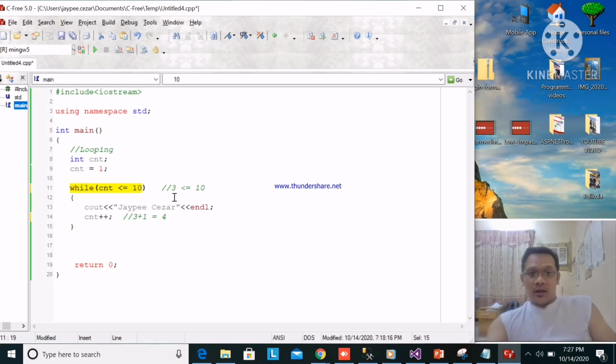Balik nyo doon. Kung makikita nyo yung CNT 4 na dito, ito magiging 4 na yan. Itong CNT 4, ang 4 ba is mababa sa 10? Yes, mababa. Papasok ko, nakita niya na naman si Jaypee dyan. So, pang-apat ko nang ipiprint to. So, may 4 na siya na nakaprint dun sa console.